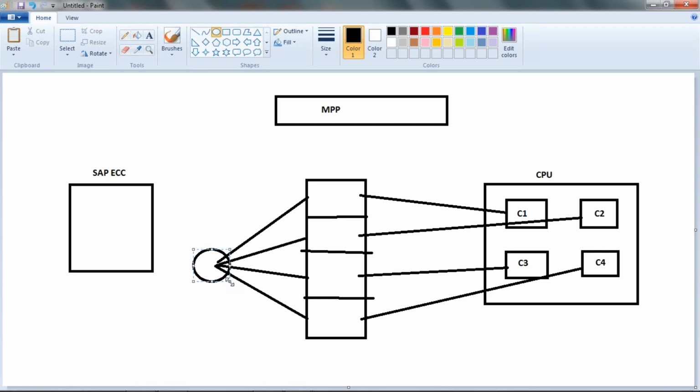SAP connected with different vendors like IBM, HP, Dell, who are providing hardware for SAP. They come up with these multiple core processing systems where HANA can achieve massive parallel processing.